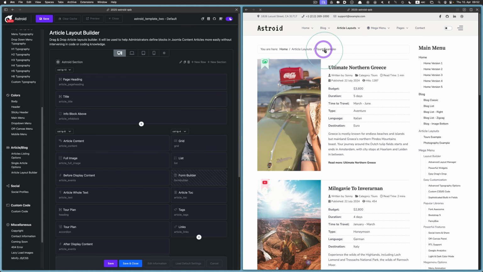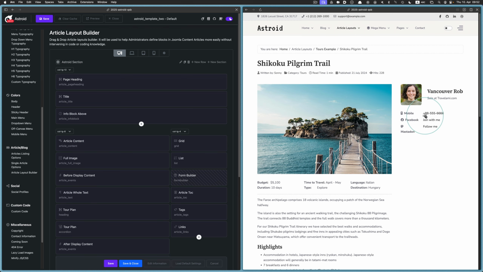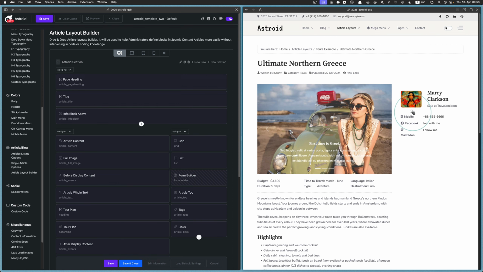Now, these contacts share identical details. For example, Richard Gadd in the 3rd article and Vancouver Rob in the 6th article both display the same mobile number as Mary Clarkson, which would be impractical in a real-world scenario.